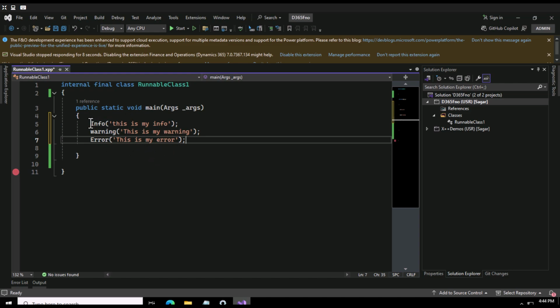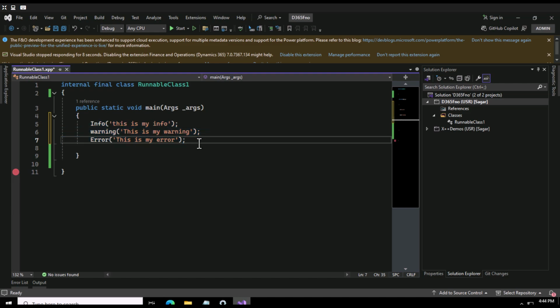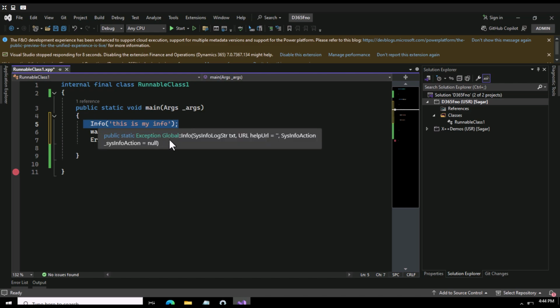Let me again reiterate. All these keywords help us display the messages in the UI, but the only difference lies in the color. This will give you blue color, this will give you a yellow type color, and this is going to give you a red color. So if you are all good, you can go with this.